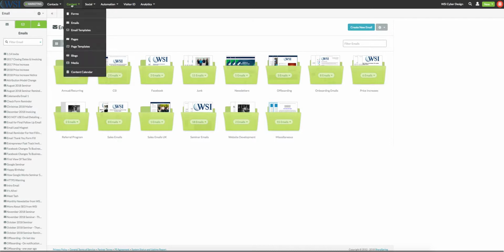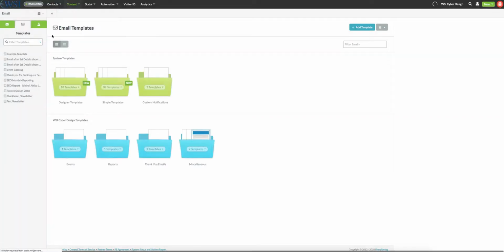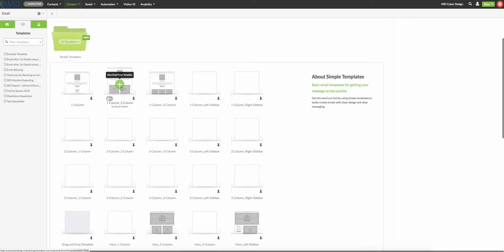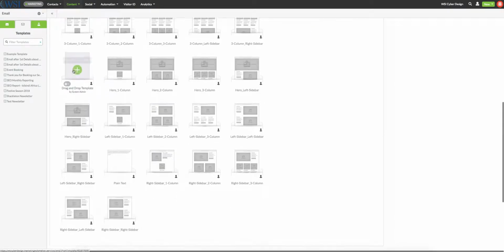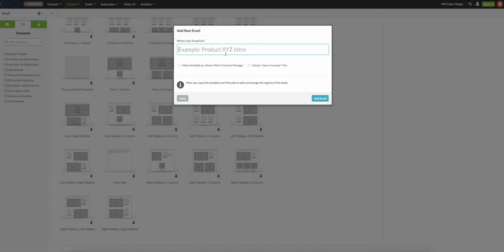So underneath content, if you go to email templates, you can have a look at all of the preloaded templates. There are the designer templates, but then if you click in here, the simple templates, and scroll down, there is this drag and drop template. So you would then want to click to create a new one. You can decide what you want to call it, and then you can choose. I always tick those two boxes just to be certain, and then click to add email.